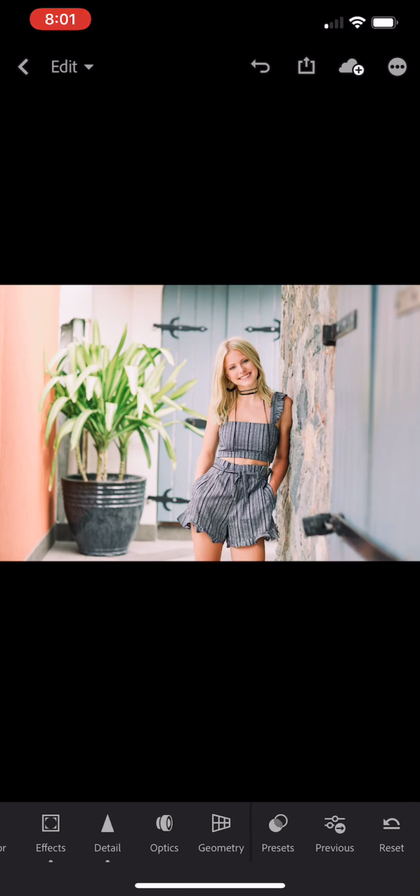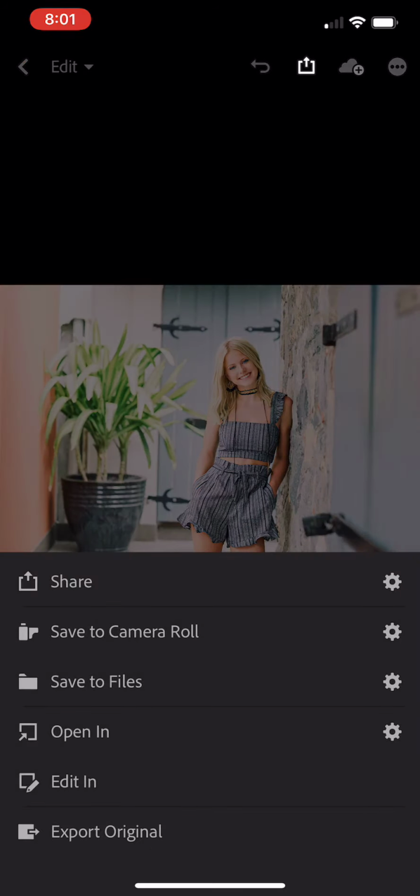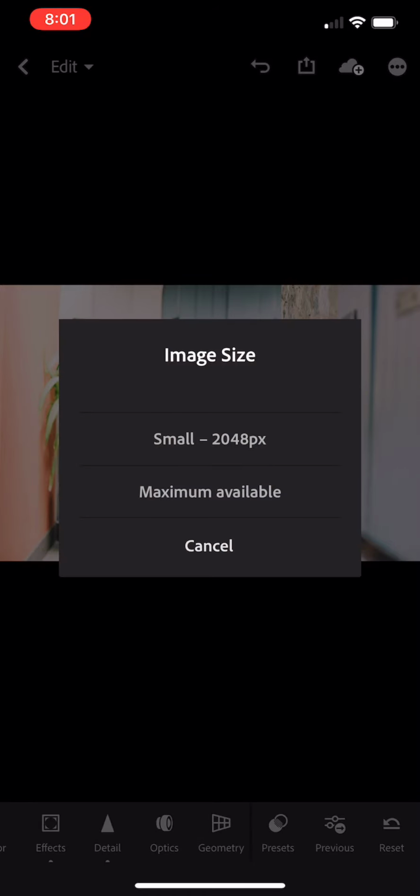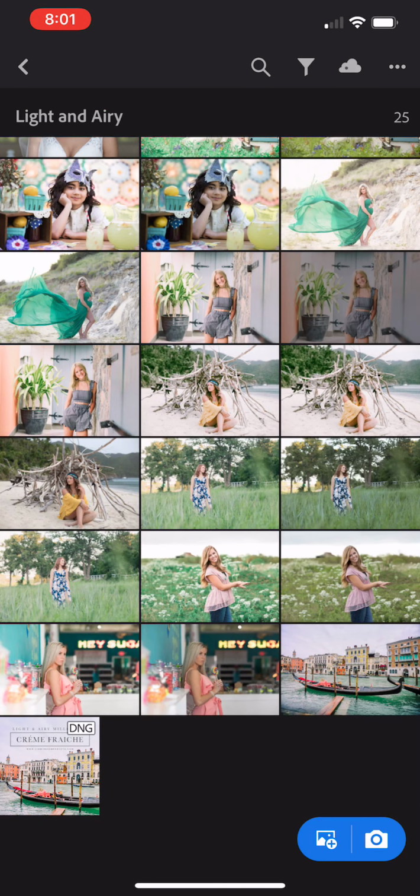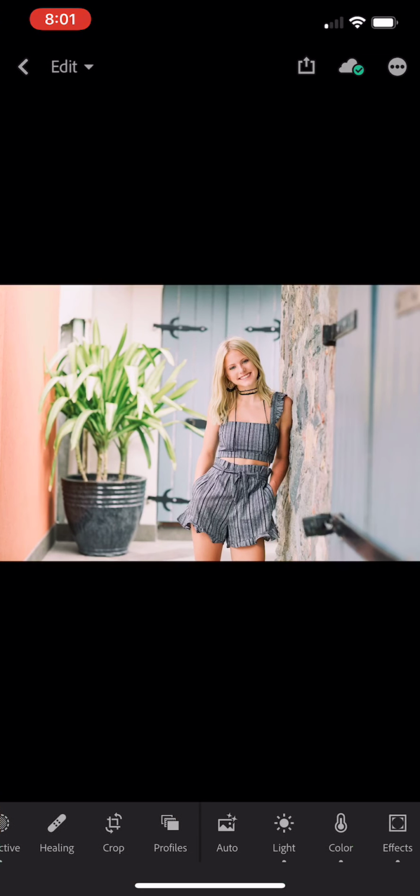That's done. Our photo has been edited with the preset, so now we can hit the export button, and we can either share it or save it to the camera roll, save it to the files, or open it in another application. So I'll save that to my camera roll. I usually do maximum available because it looks great when you do that. Now the photo is saved, and with Lightroom Mobile, because it's non-destructive, you can always go back and change it and reset the photo if you want to, but we're not going to do that this time because we really like the photo.